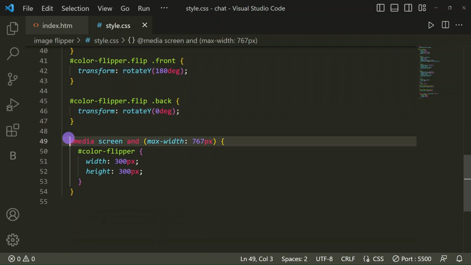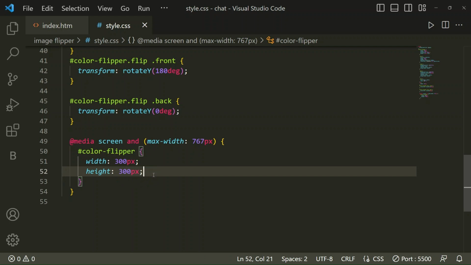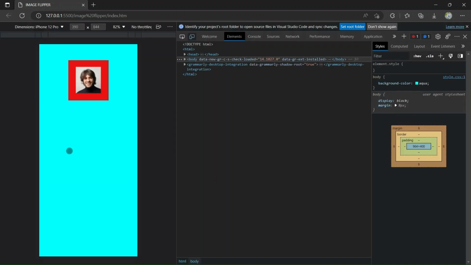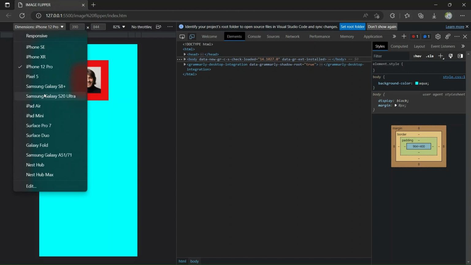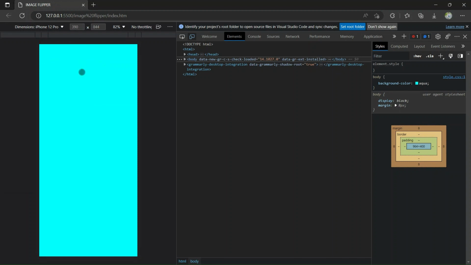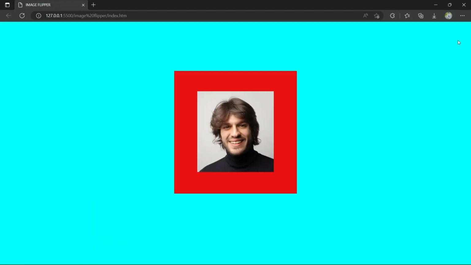For our responsiveness, meaning small devices, we have taken the id color flipper with width and height 300 pixel. So it will be responsive for small devices also, which you can see here. When I choose the Samsung Ultra or iPhone 12 Pro Max, here also when I click it will flip the images and show the result.